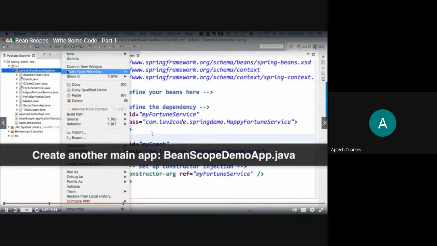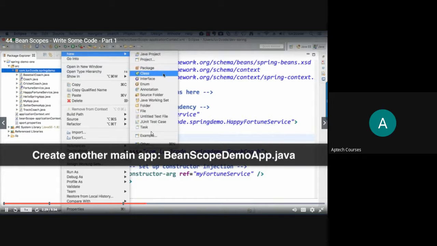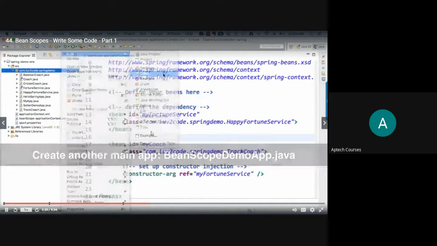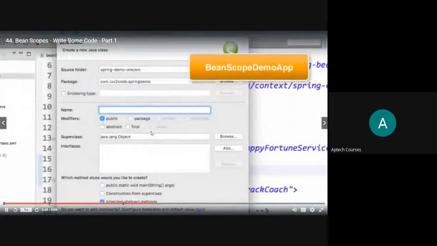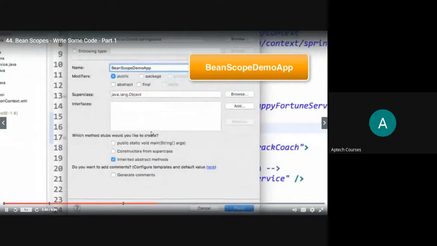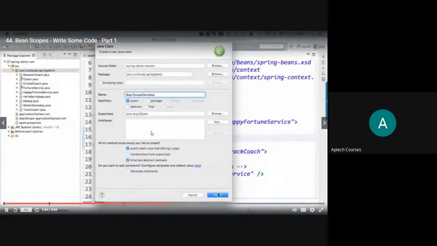I'll just do a right click and say new class. And the actual name of the class, again, BeanScopeDemoApp. I'll also go down and check the box for public static void main. So I'll have a main method, just a little separate demo app that I'll use for testing out this scoping stuff. Alrighty, okay, with all that, hit finish.